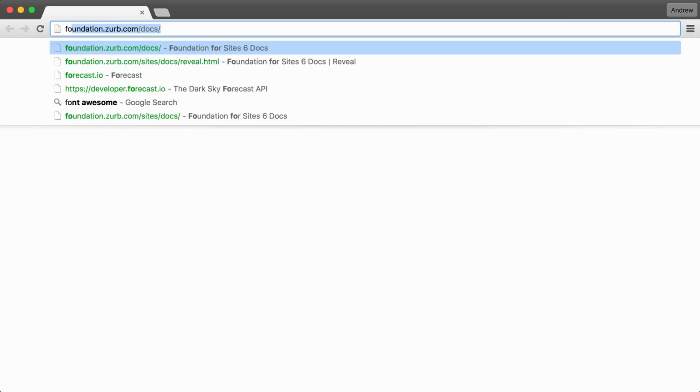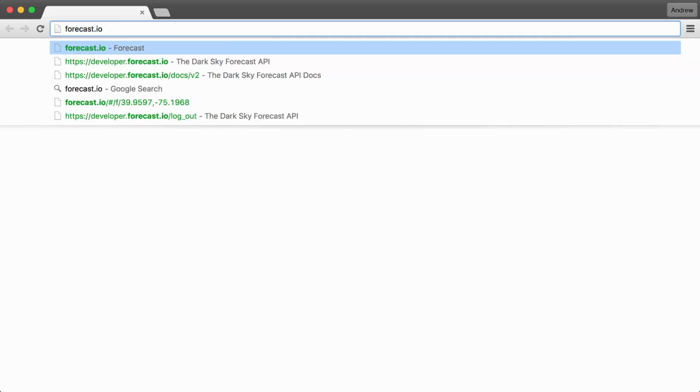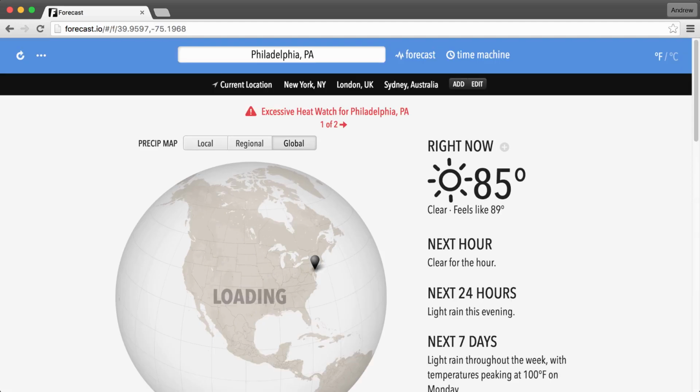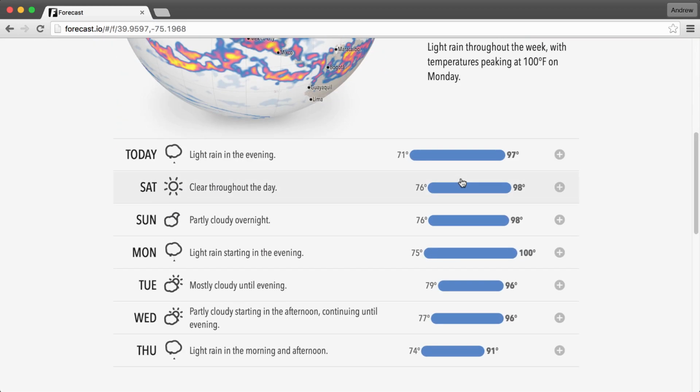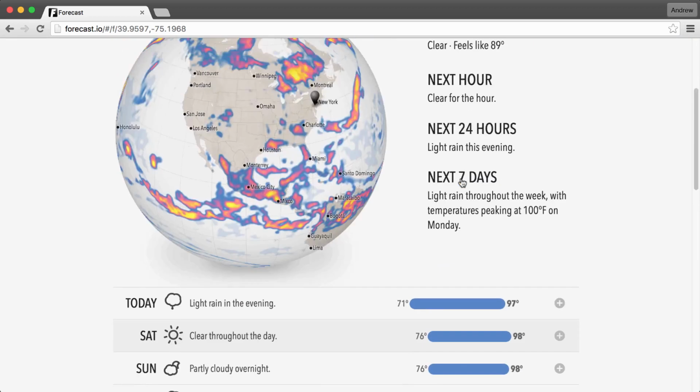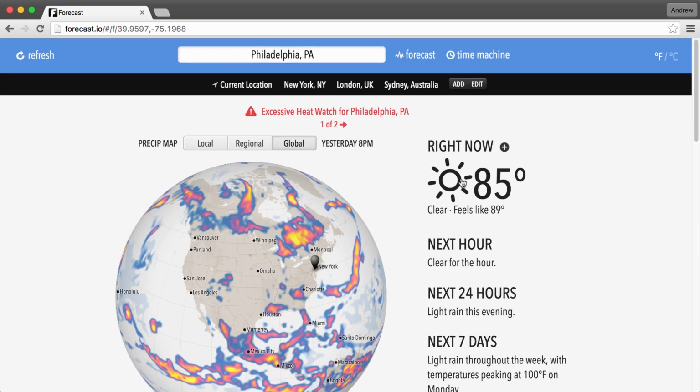First up, let's go to forecast.io. Forecast.io is a regular weather website. You type in your location and you get all the weather information you'd expect. There's warnings, there's radar, there's the current weather, and we have a weekly forecast down below. This is similar to weather.com, but the one cool thing about forecast.io is that the API that powers this website, it's actually available to you as a developer. You can make a request to a URL and you can fetch the exact same weather information.